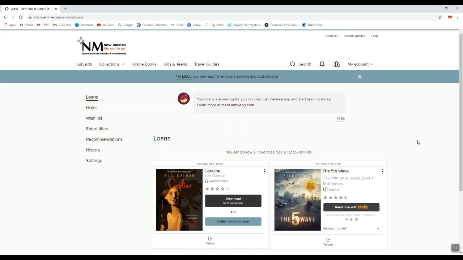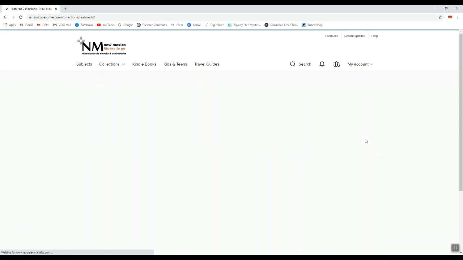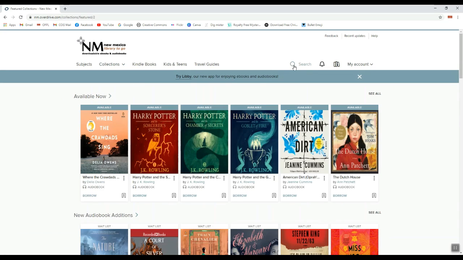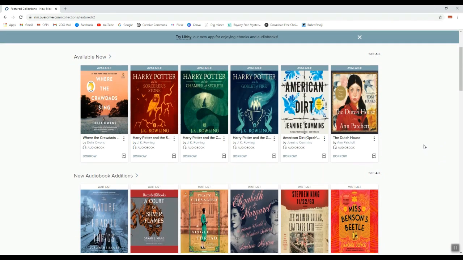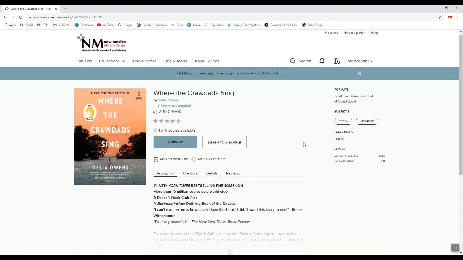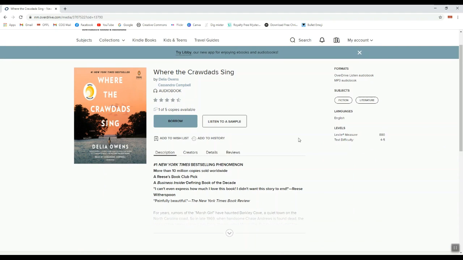So, to summarize, when you are wanting to find an audiobook that you can listen to, you have a few options. You can go directly to the New Mexico Library to Go site, go under collections, and view all the audiobooks. You can also search through the audiobooks to find a particular book if you're looking for something that you already had in mind. Once you find a title that you want to check out, you can click on it to find more information about that particular title. And when you're ready, you can click borrow to borrow that title.